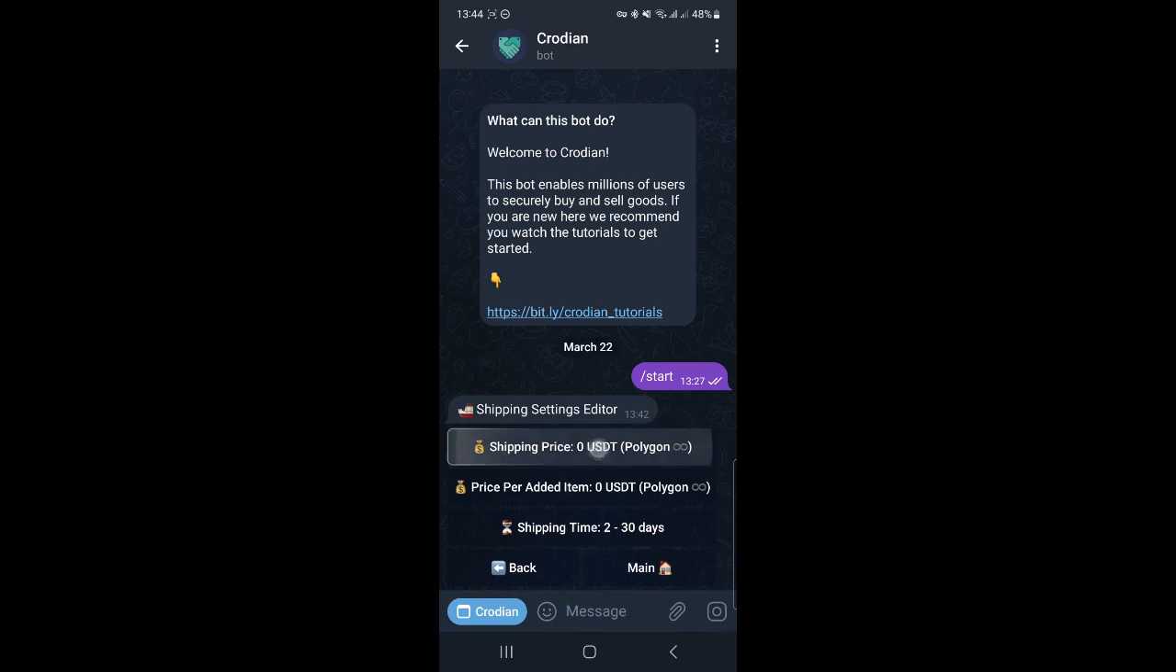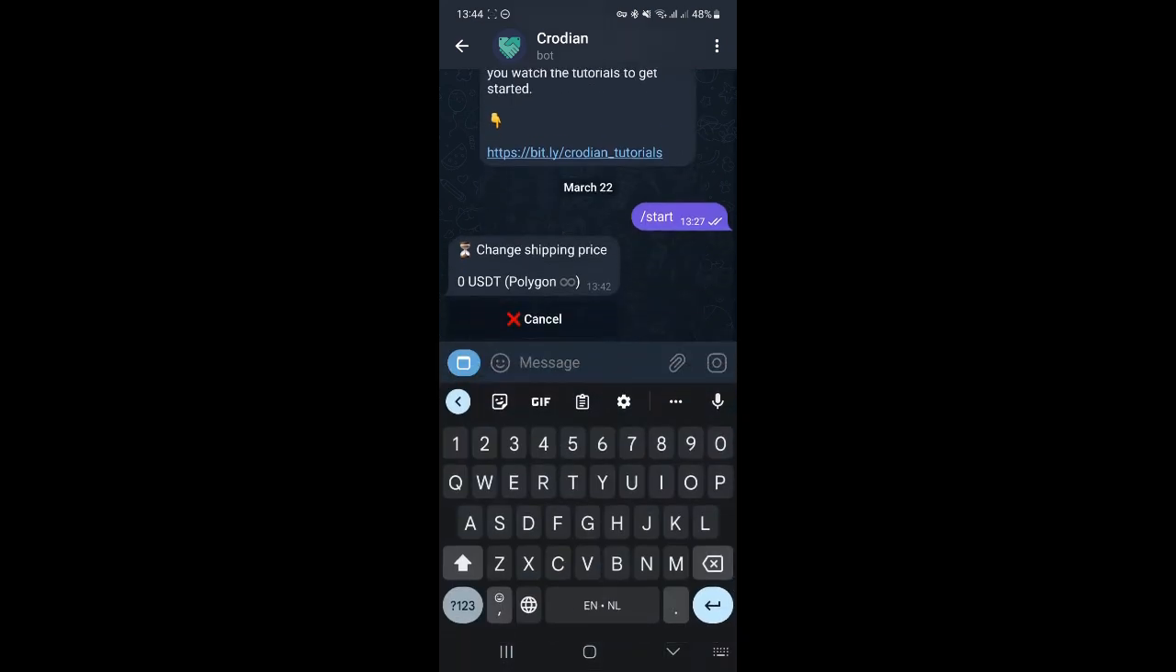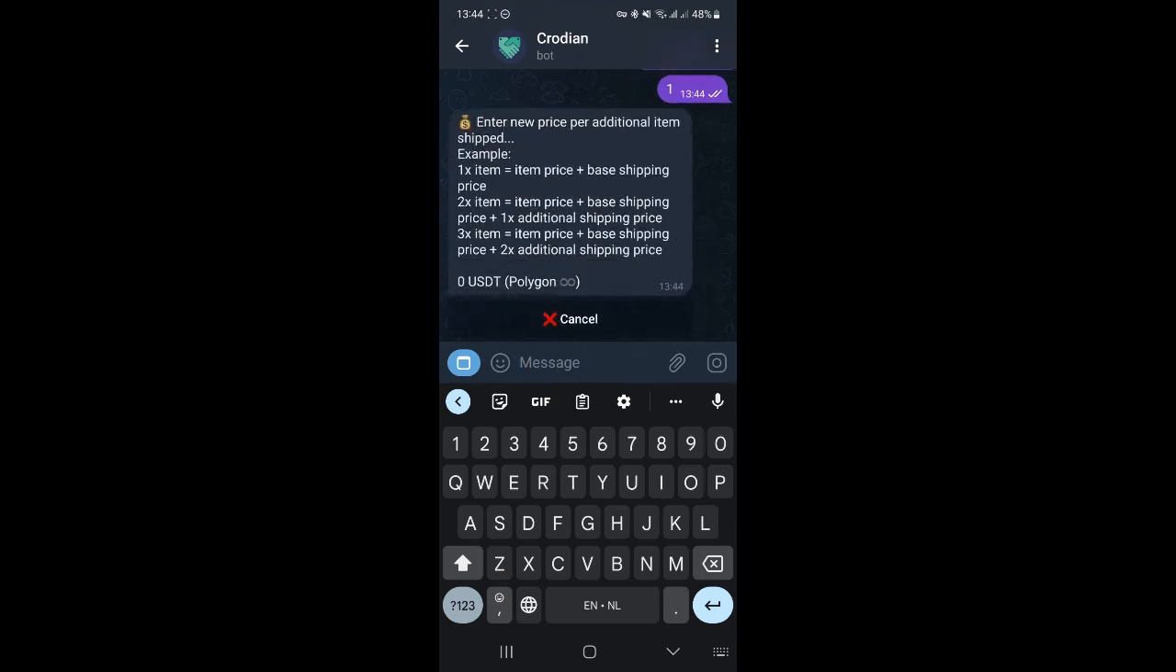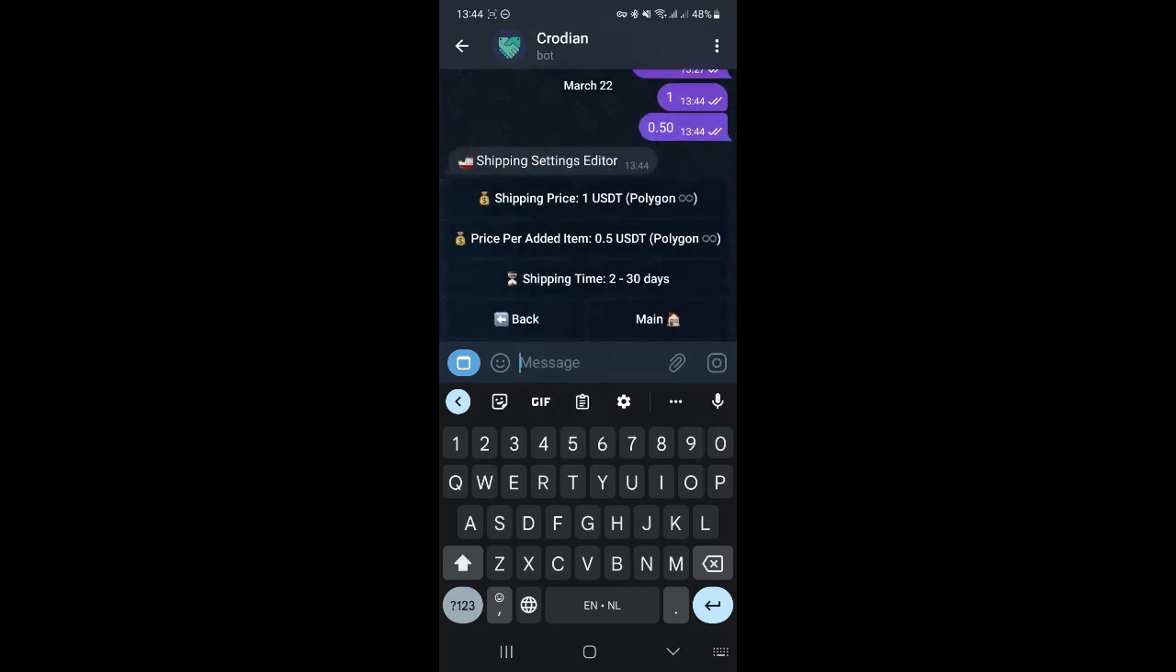So for instance, if I make a shipping price of 1 USDT per item and I want to charge 50 cents for every item that is added, these are the settings that I would put in. And then there's of course the shipping time, which is quite important because this will have to do with the amount of time that the escrow smart contract will keep your payment under lockdown before it is released to you.